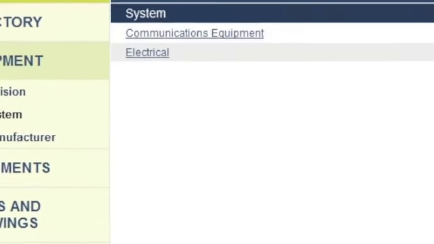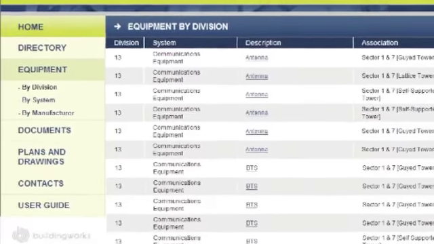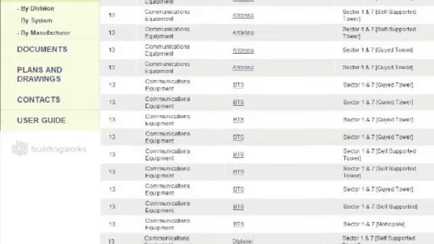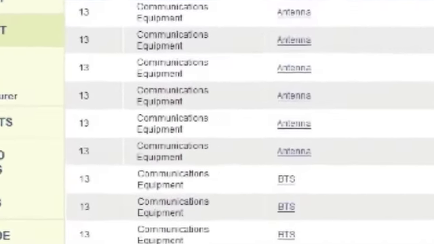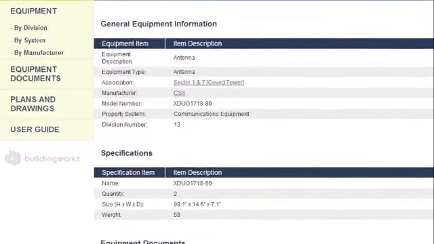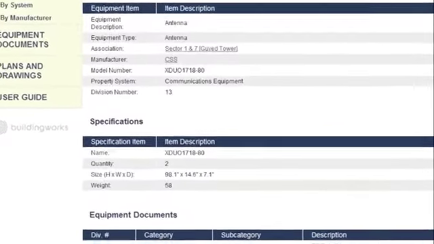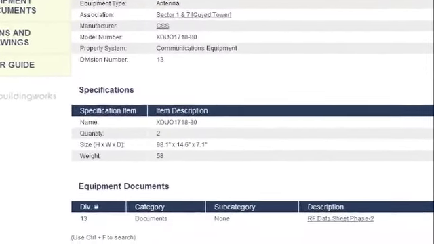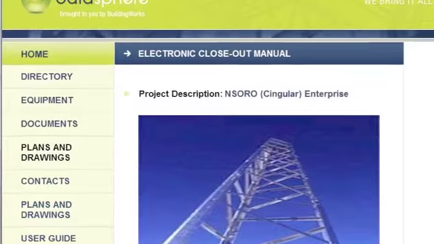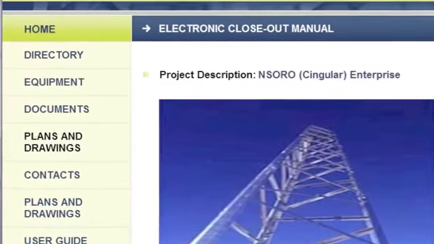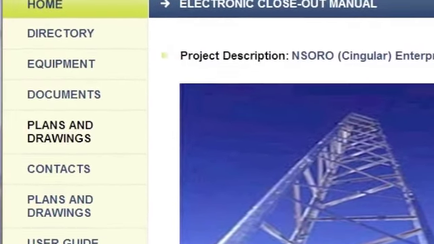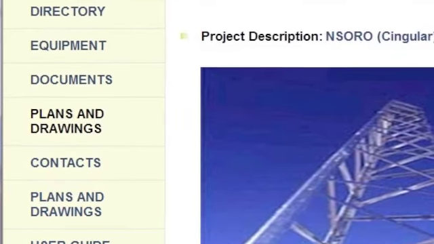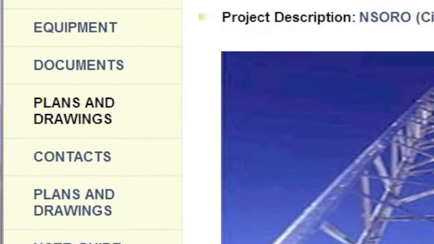Clicking on the communication system pulls up a list of communication equipment. Clicking on the piece of equipment links to the same detail page as we saw through the directory of rooms. There are other important documents to retain with the project. The Datasphere Documents category houses that information and is subdivided into categories.